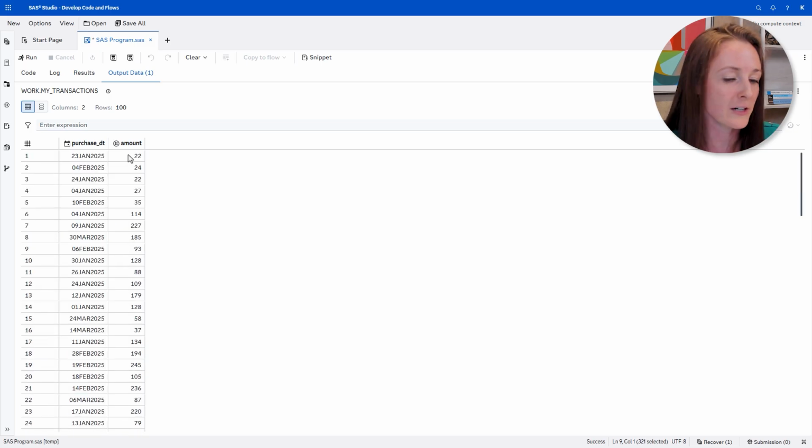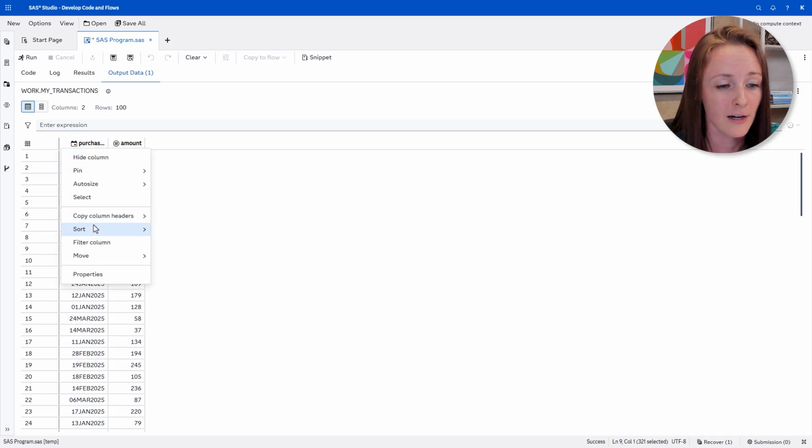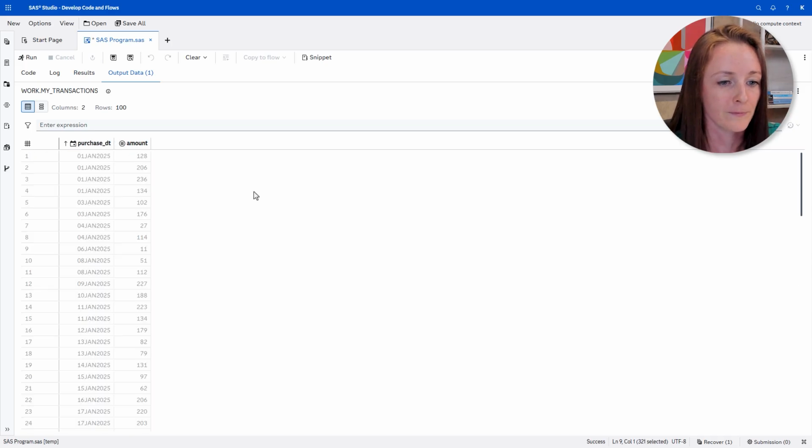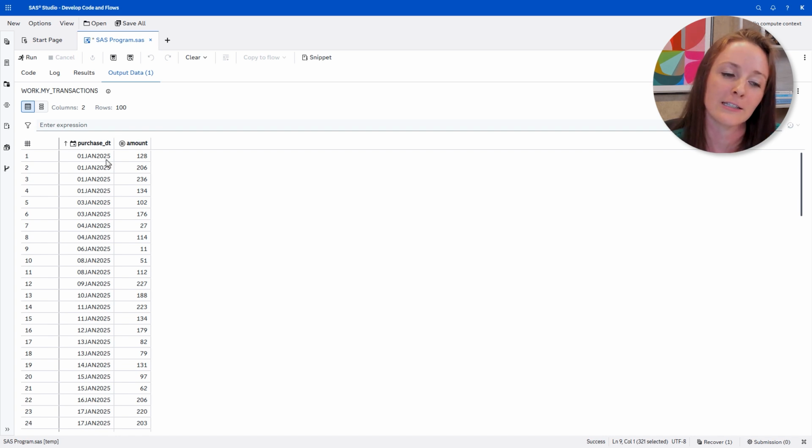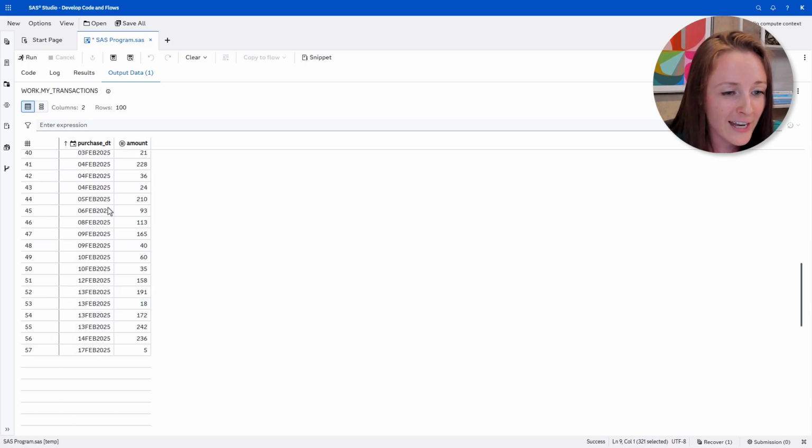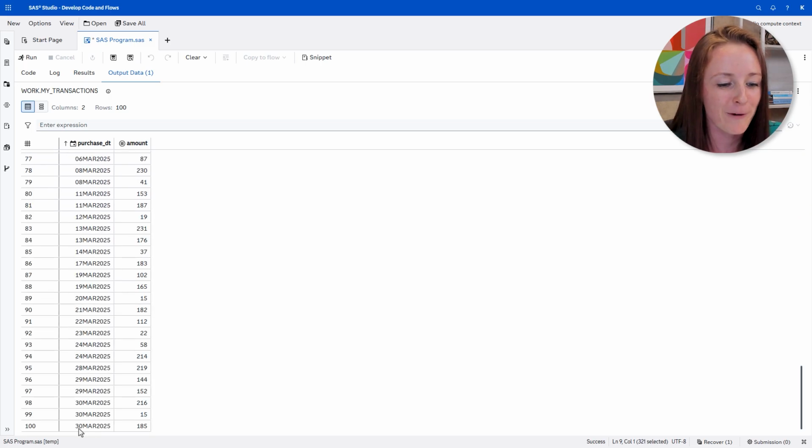So this is our data that we're going to work with over the next couple of minutes to summarize and say how much money did I spend every month. If I quickly sort on this data set, we'll see that there is data for January 1st, which there's a couple of observations that happened on January 1st. I went on a little shopping spree that day. And then we go all the way down to the bottom of the data set, and we've got March 30th is the last day of our data. So we know that we're going to be grabbing monthly totals for January, February, and March.